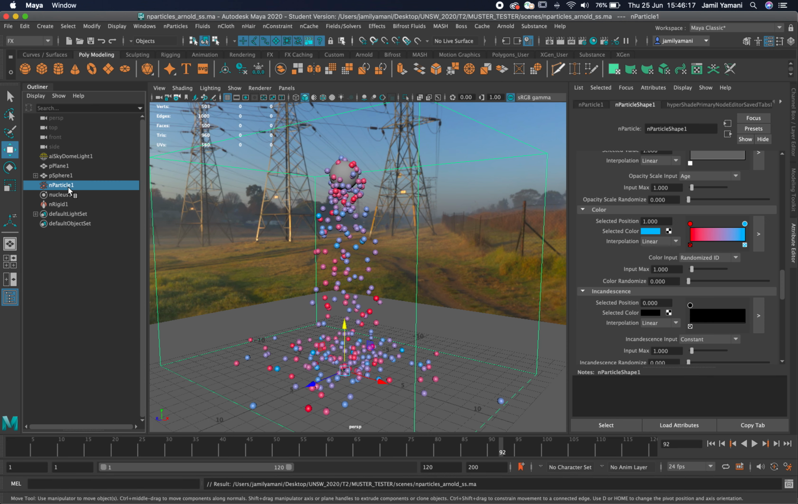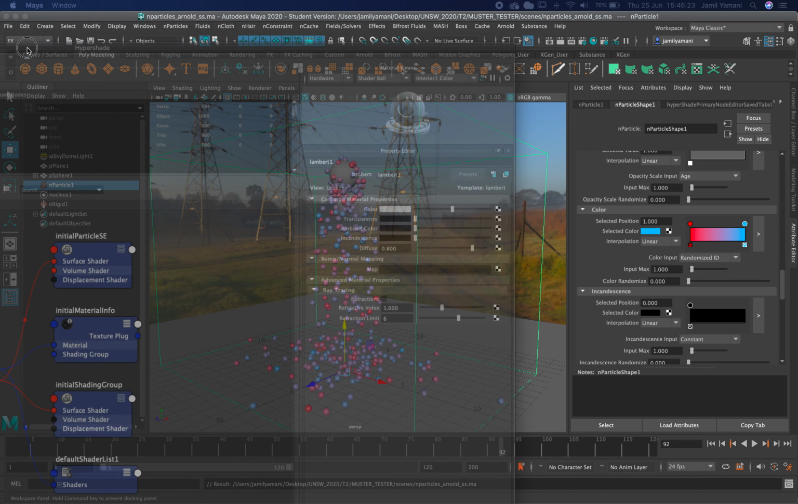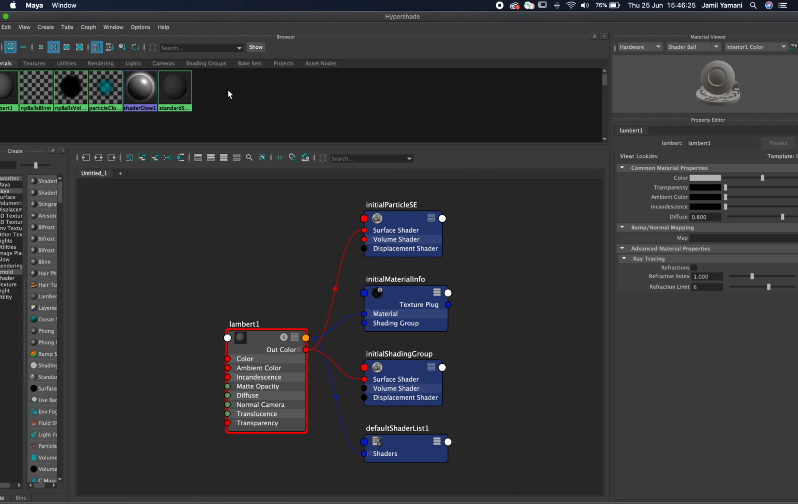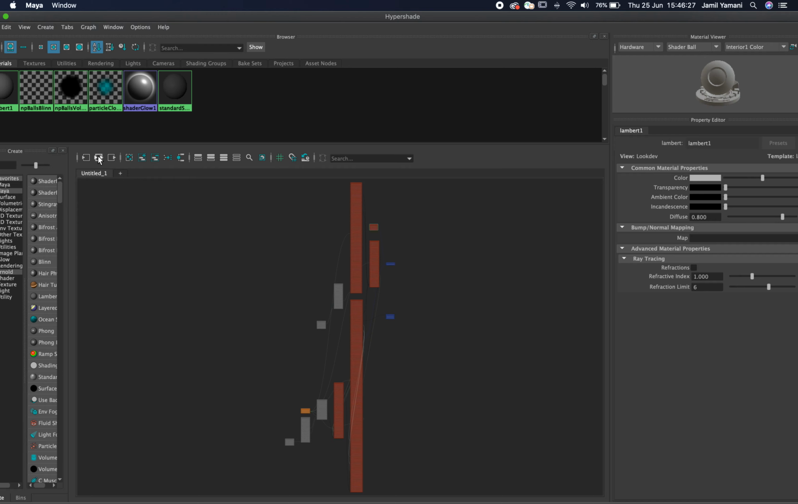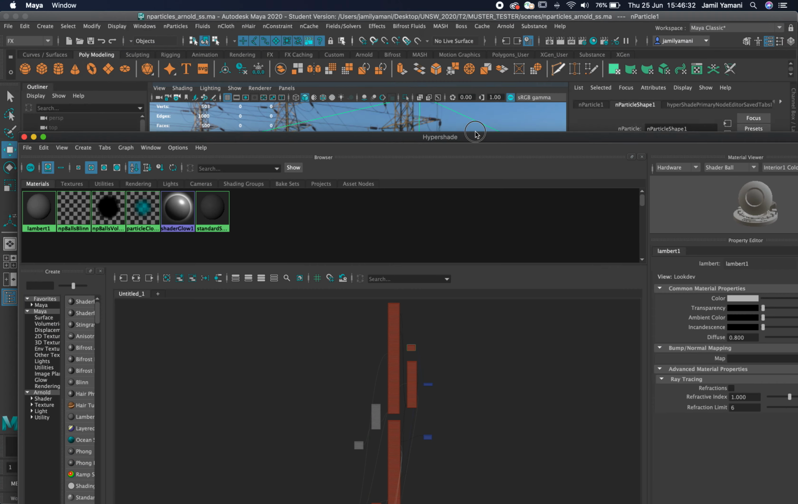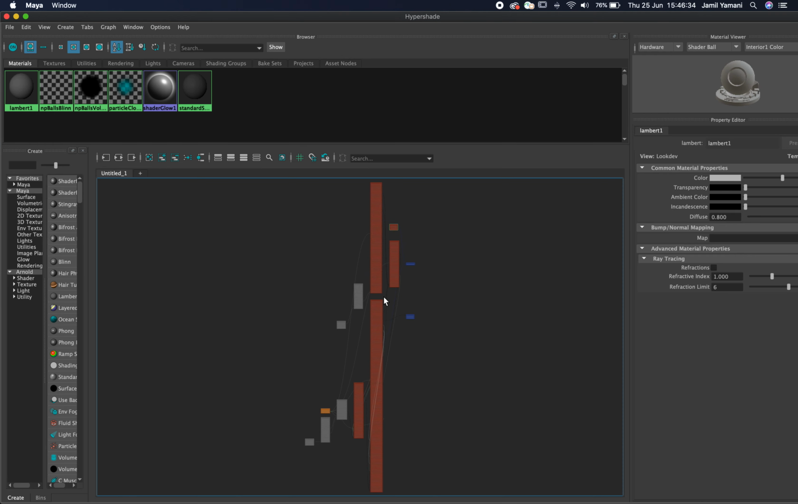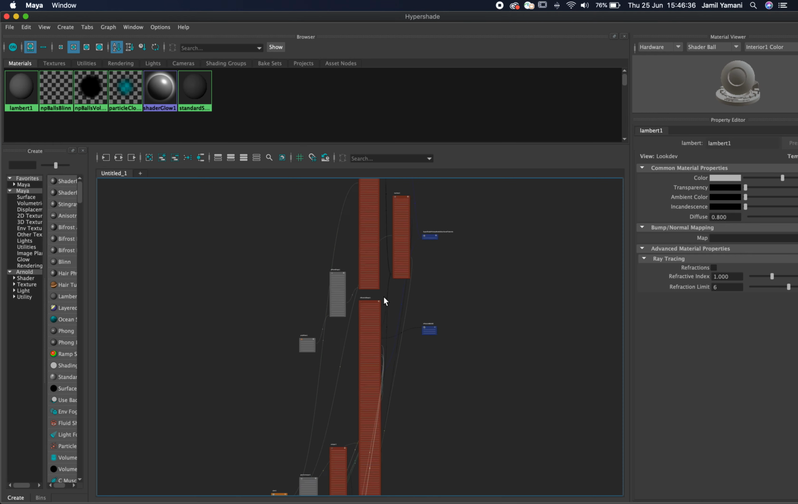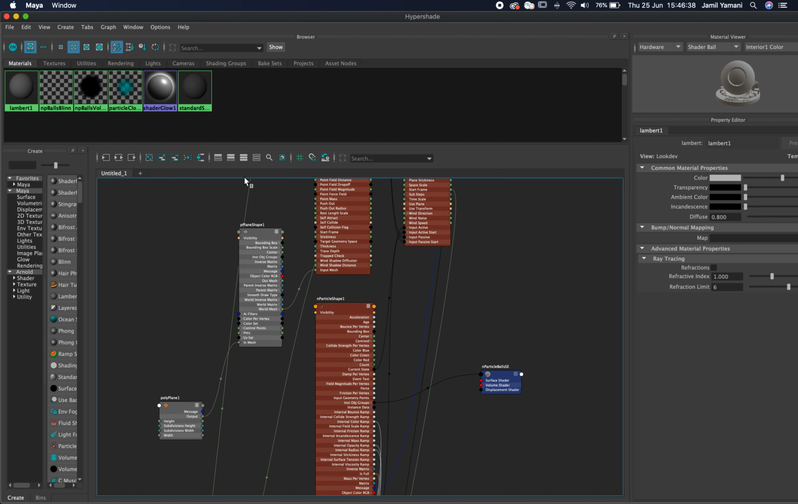Nparticle, click it, open up our Hypershade, and let's try and graph it. So we'll just go graph like that. So that should graph that whole thing. Whoops. Oh my god. Alright. There we go. So this looks a little bit confusing, but let's just do a couple of things.